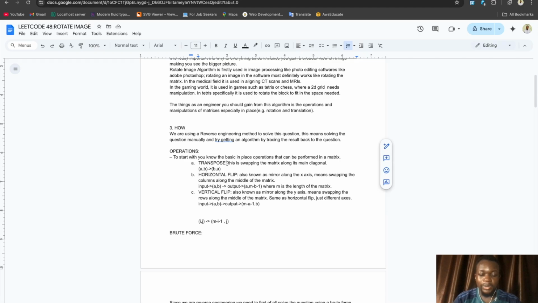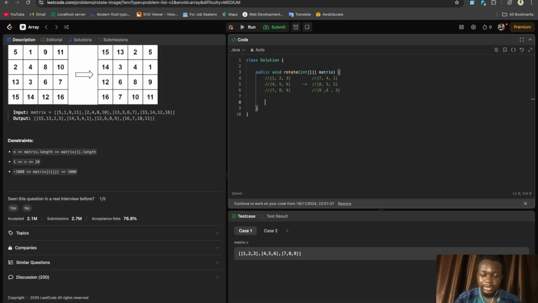Transpose is the swapping of a matrix along its main diagonal. So we'll be having more technical terms. I'll try my best to explain them as we go along. So this is transpose. Let's assume we have a matrix. Let me just copy this rather. Let me remove this, and let me remove this.